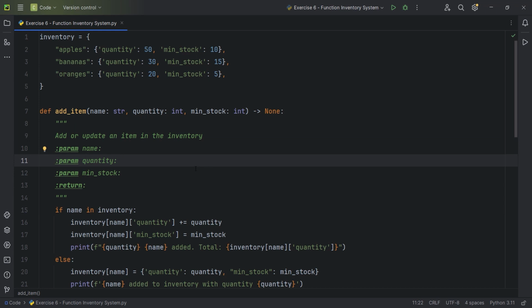Okay, so now I am annotating my functions. As you can see right here, the name is a string, the quantity is an integer, and the minimum stock is an integer. They cannot be floats. Of course, you cannot have 2.5. I mean, you can have 2.5 apples, but does that even make sense? And of course, it's a none.